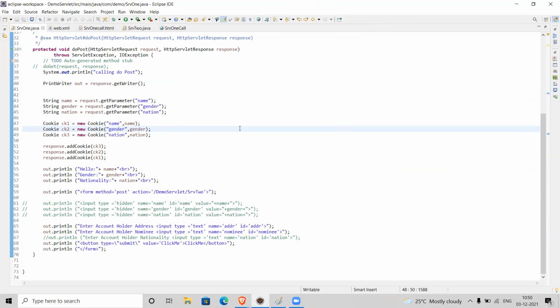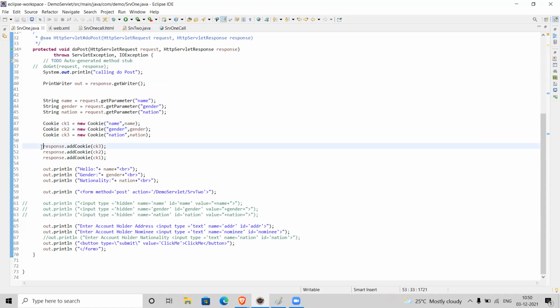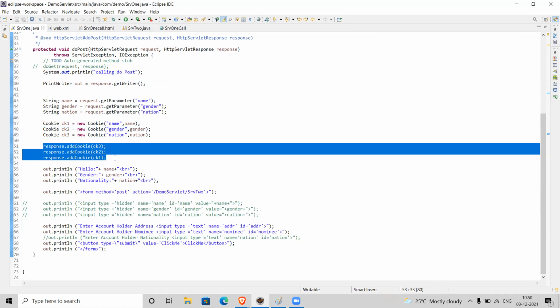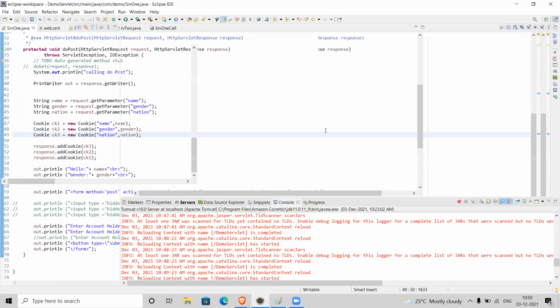Okay. So earlier we created these hidden fields, right? Now I don't want to use these hidden fields. That's why I commented this out. So for now, we are setting only cookie information. And now we try to run this example.